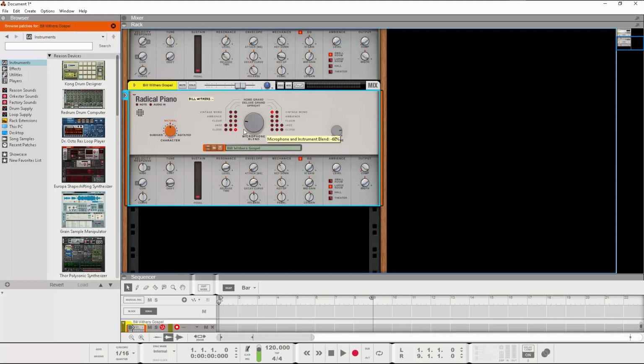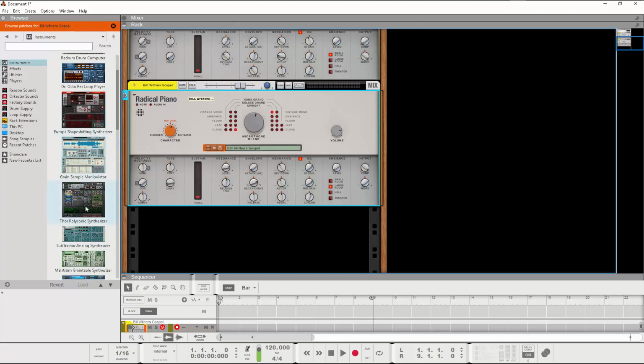You got different blends. You know what I'm saying? Different sound effects in it to make your piano sound good. This is the best piano you can get other than the Alicia Keys piano. Me personally, I like the Alicia Keys piano, but I haven't really used the Radical Piano yet, so I'm looking forward to using it. Again, folks, this is Reason 10 full version, not no freaking intro version or light edition. This is the real deal, folks.